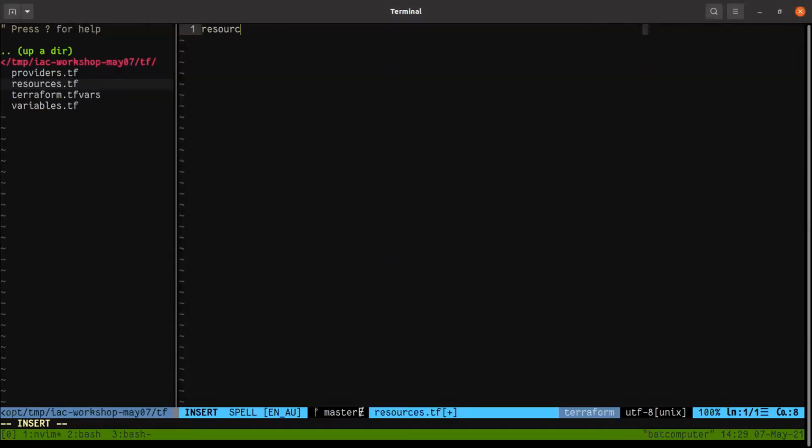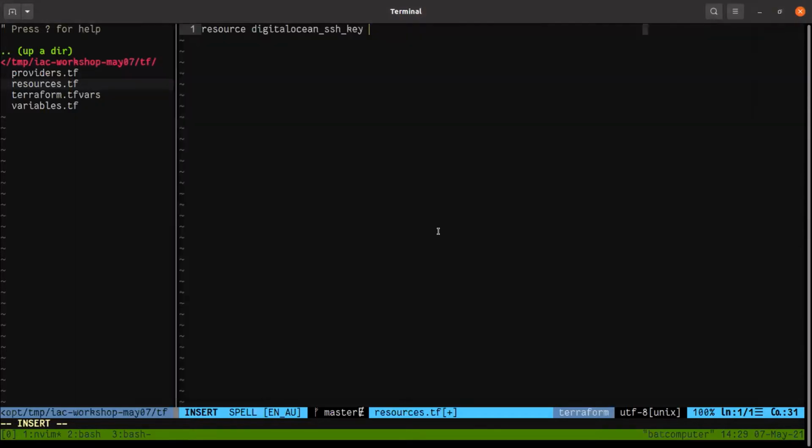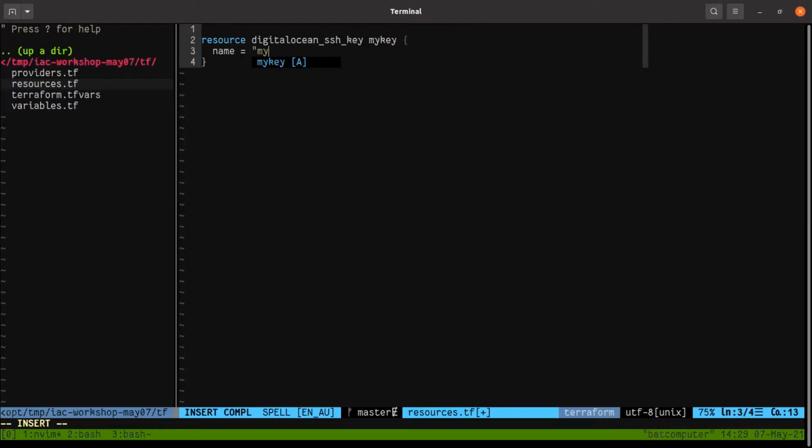So you go like this: resource, and then you say digitalocean_ssh_key. This is the older syntax. For the older HCL syntax, you need to put quotes. The newer syntax, you don't need to put quotes. So you just do like this. And then I'll say mykey. You need to give a name, so I'll just put the same name, mykey. And now this is the important one, which is the public key.